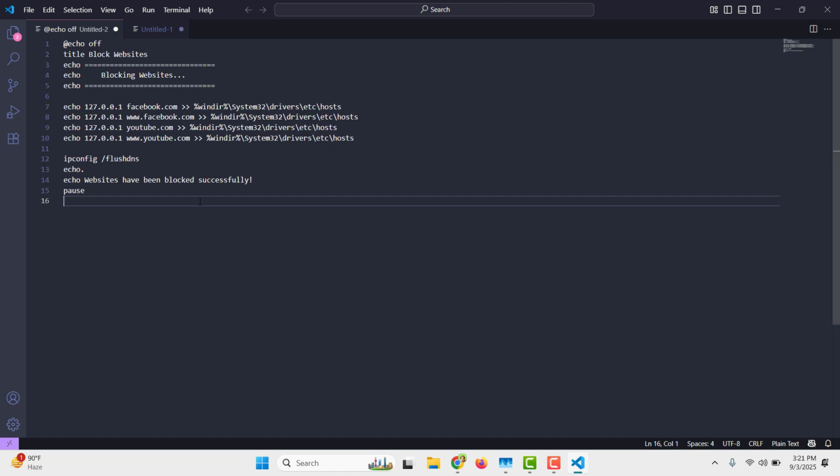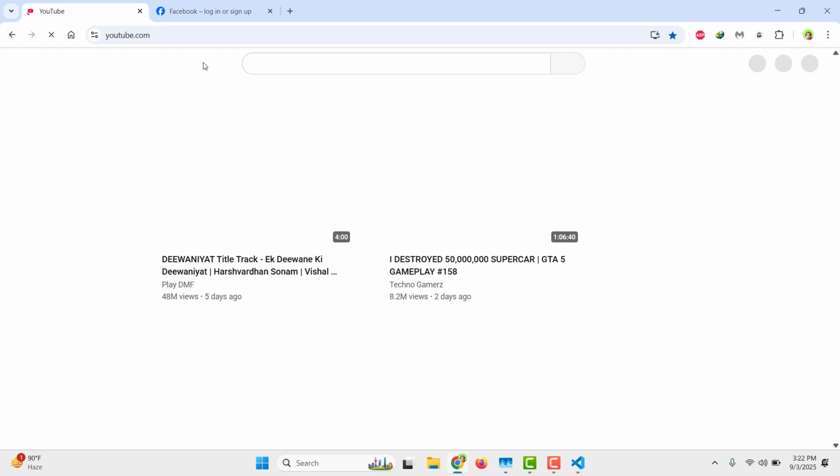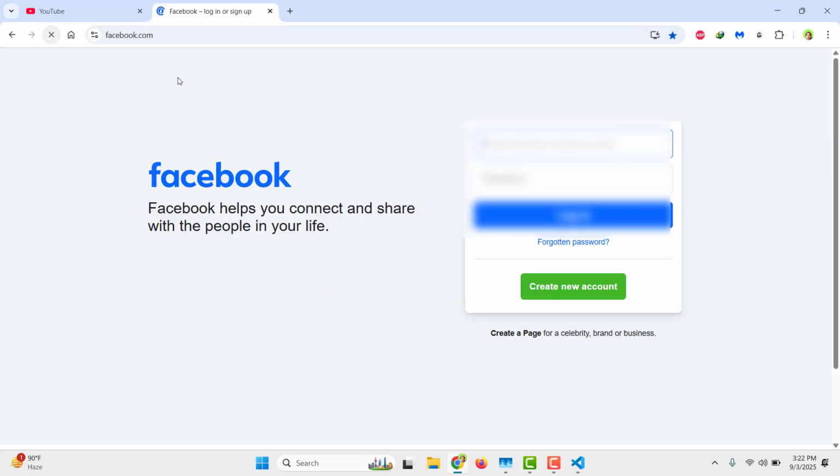So this is the code which we are going to use to block the websites. For example, I have added Facebook and YouTube. Now the websites are opening, as you can see, they are opening. Facebook is also opening.